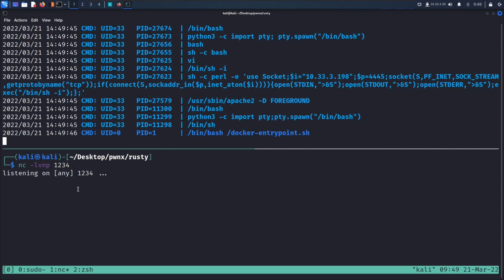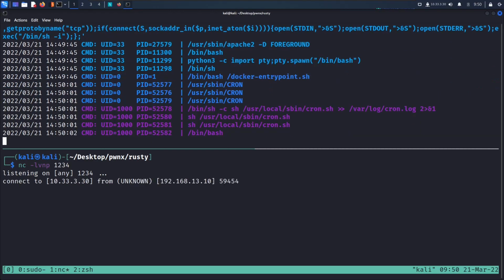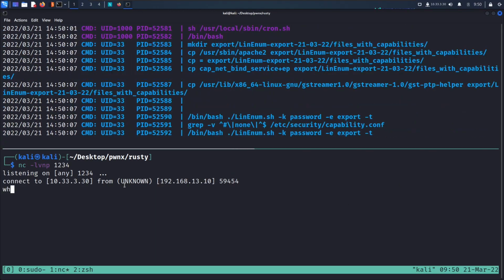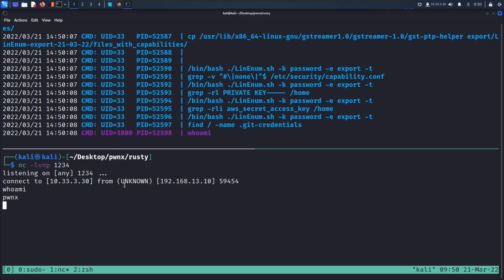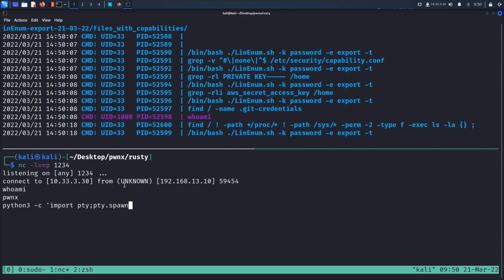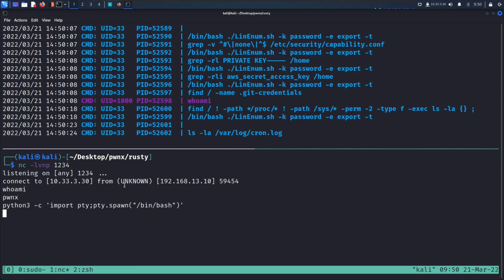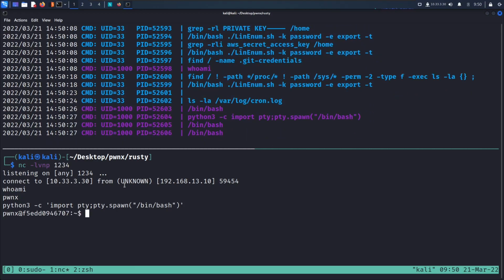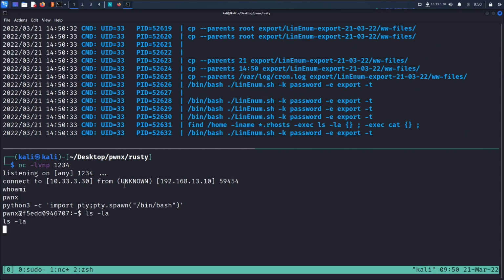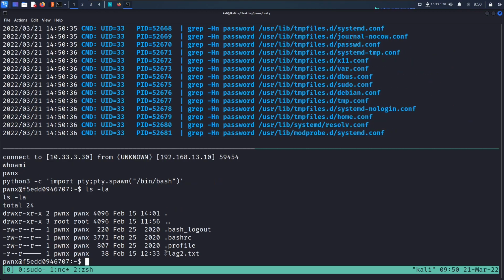So let's just wait for it. And here we can see it is running again and we get a connection back. So let's see, who am I? PWNX. Perfect, we owned this box. So import pty, spawn. Okay, so let's go to home. I guess we're already in the home directory. Indeed we are. And here we have our flag too.